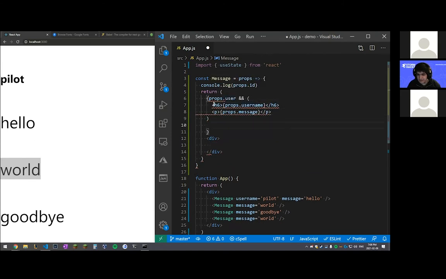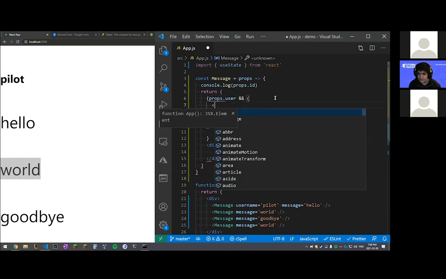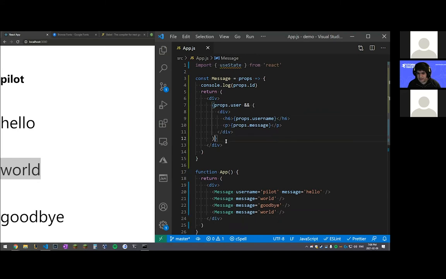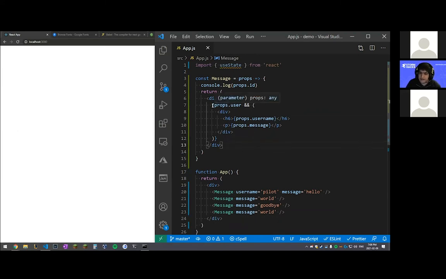And we'll get the error again that a tree cannot have more than one root. So we need to wrap this in another div and put this here. And then of course we need to wrap the original thing in a div. So now we can see it's saying if props.user exists, and I screwed that up, it should be username. If props.username and this thing.